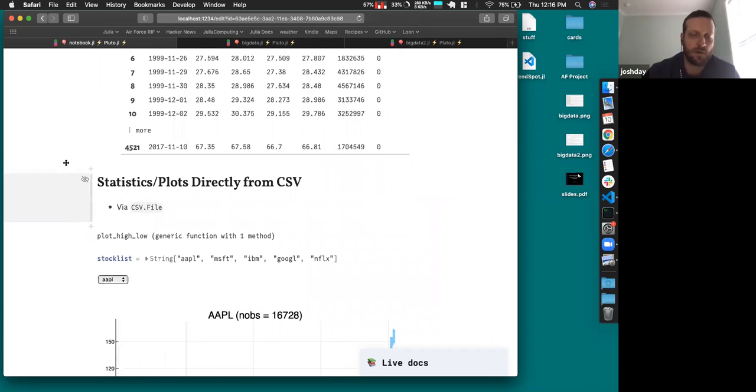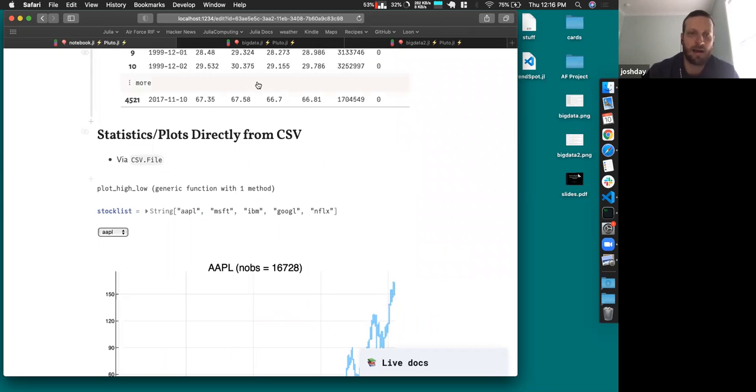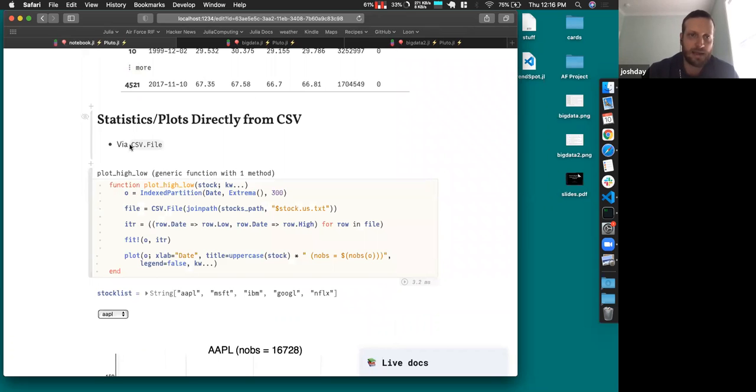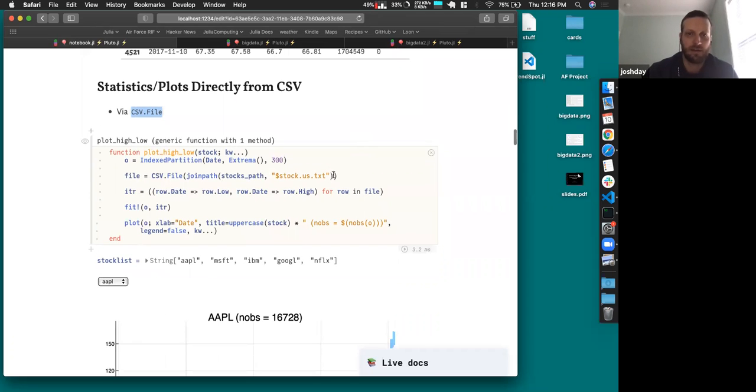All right, so let's try getting statistics, or in this case, we're going to make a plot, and we're going to do it directly from the CSV file. So the CSV package has a file type that will parse and get all the type information and give you an object that you can iterate through by row.